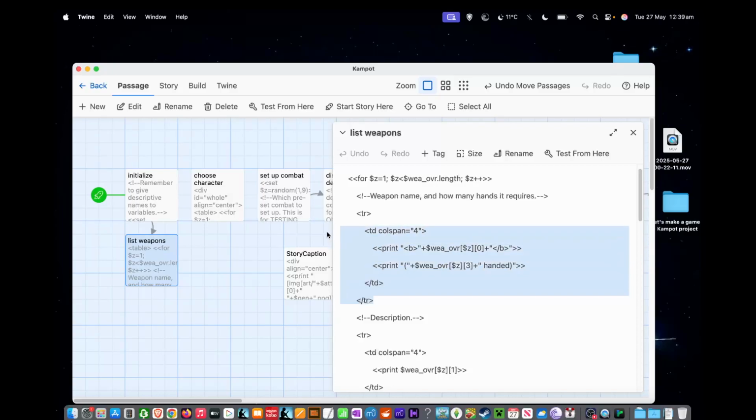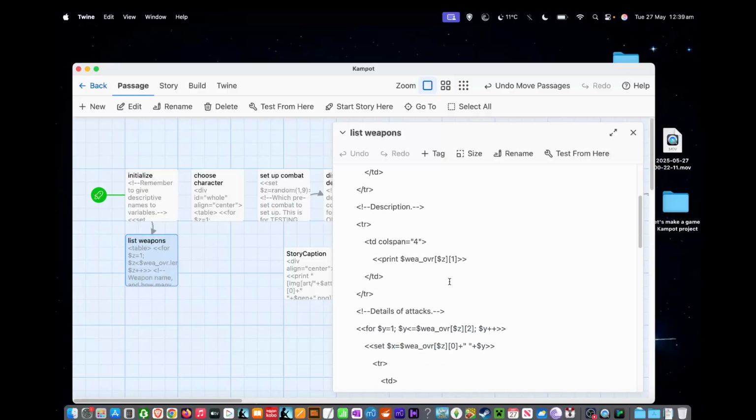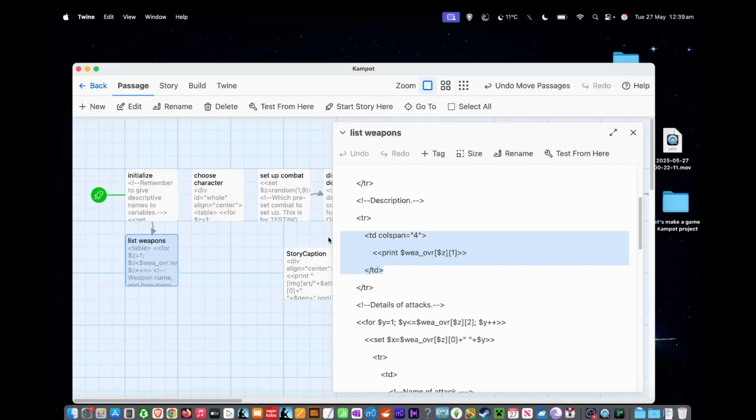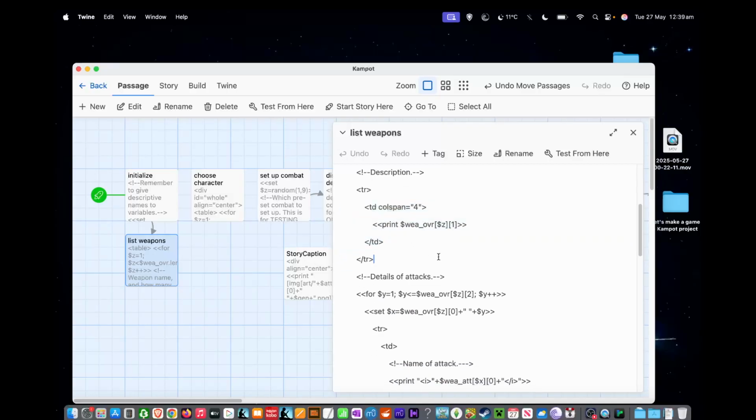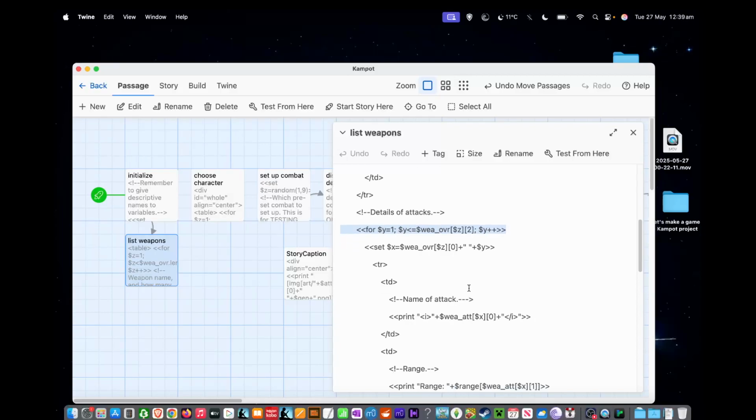And then we just have the weapon name. Notice that this cell has a col span of 4, meaning that it's 4 cells wide. It's a fairly long bit of text because it has the name of the weapon, and then it also has the handedness of the weapon. Then we have, very similarly, the description. Then we go through all of the attacks for a given weapon, so that'll only be 1 or 2.